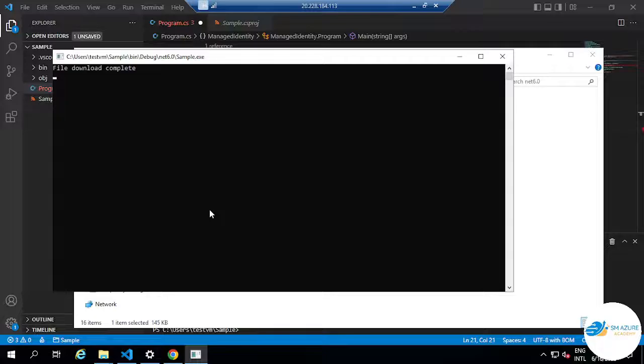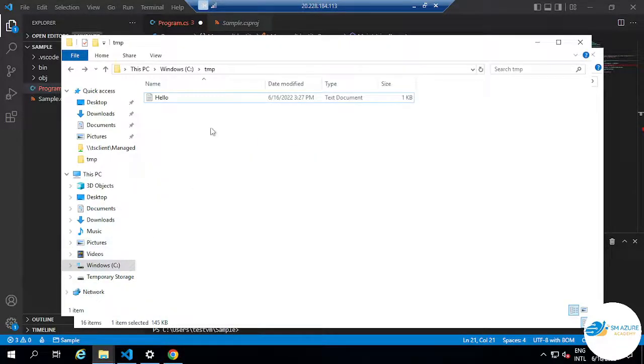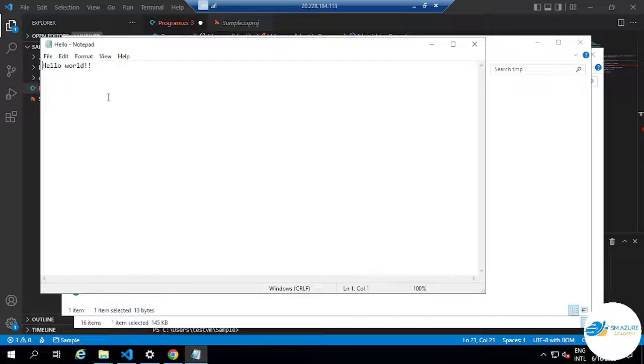Let me run this. Okay, it says the file download is complete. So let me close this and come back to the C drive temp folder. Here it is. I can see the hello.txt blob file from the storage account successfully got downloaded to the C drive temp folder in this virtual machine. So to just make sure we have the correct content available, yes it is.